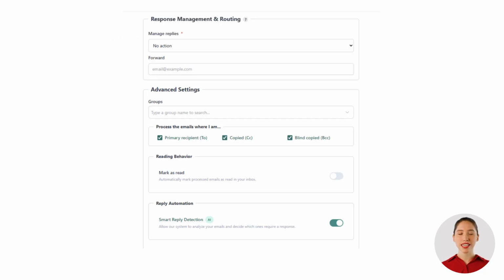Reply and routing settings. In this section, you can define how emails in this category should be handled. By default, responses are generated using your knowledge base. However, you can customize replies by adding specific instructions here. For example, reply by acknowledging the request and confirming it will be handled shortly.